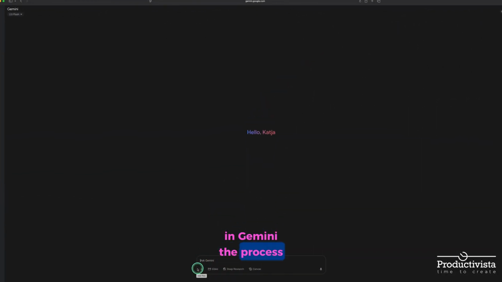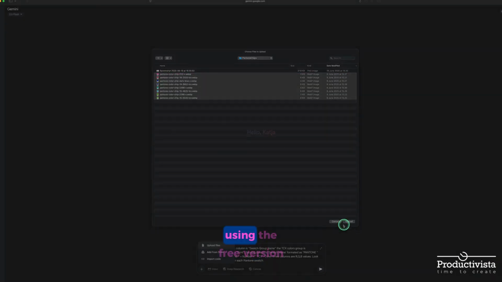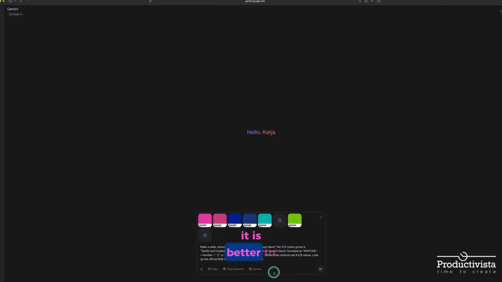In Gemini, the process is more or less the same. You write your prompt and upload your files. If you are using the free version, it is better to upload one combined image file. But here I'm using the paid version, so I upload all my Pantone chips individually.